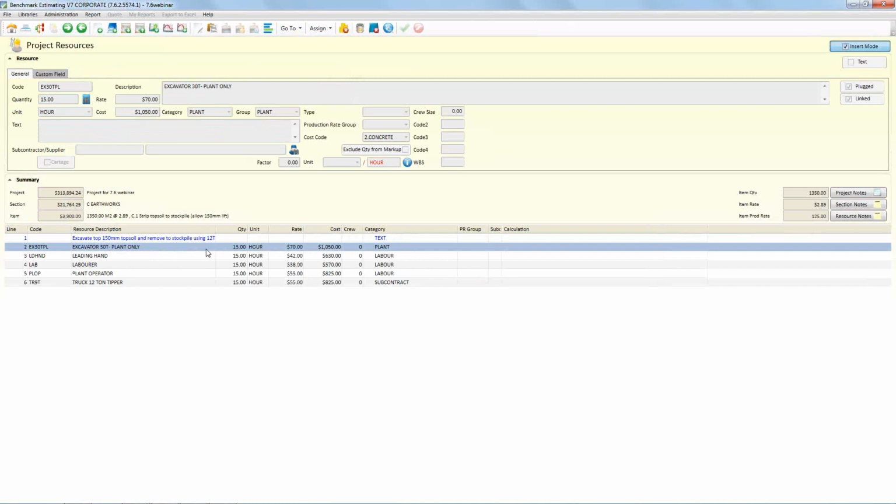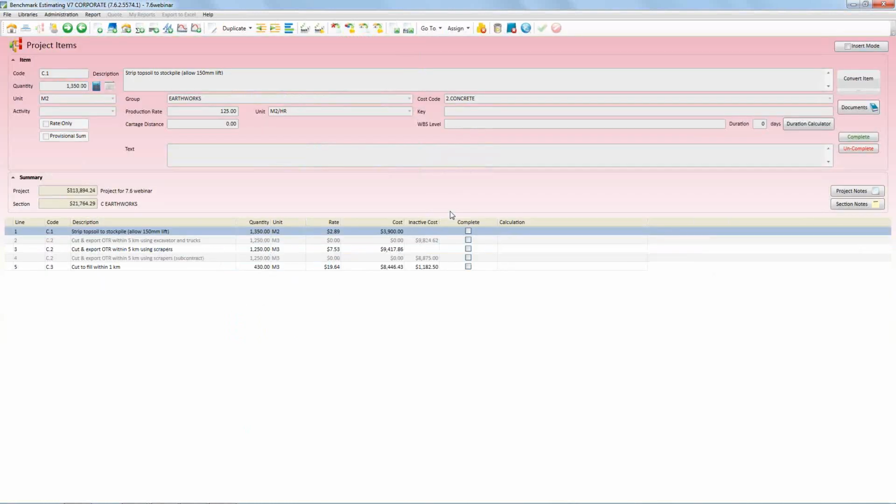So in this case, we're stripping topsoil. We've got an excavator, a leading hand, labourer, plant operator and a truck. So you've got quantities and rates, give you a cost, and all of these costs roll up to the total item cost. Okay, so if you go back up to the item level, you'll see you've got a cost of 3,900 and quantity of 1,350 square metres, and benchmark calculates your square metre rate for you automatically.